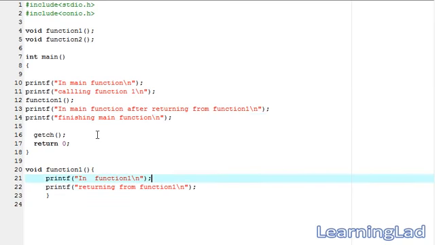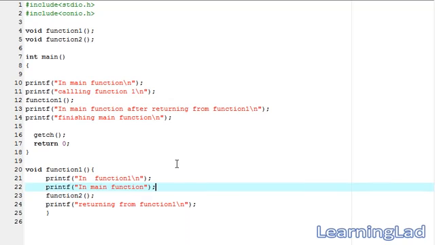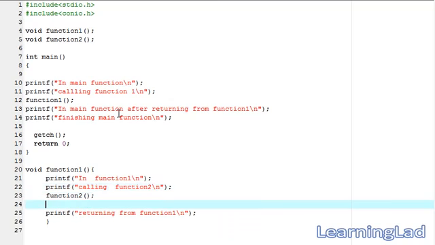So from this function1 we're gonna call the function2. Before calling function2 we're gonna print a message like, okay, I'm calling the function2. I'm gonna use a printf statement here, and I'm gonna say "calling function2", and then after calling the function2 we're gonna say "in function1 after returning from function2".